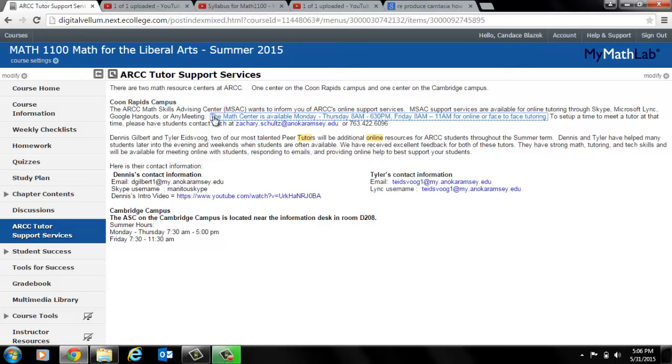The center office hours are Monday through Thursday, 8 a.m. to 6:30 p.m., and Friday from 8 a.m. to 11 a.m. We also have services on the Cambridge campus. Summer hours are listed as Monday through Thursday, 7:30 to 5 p.m., and on Friday from 7:30 to 11:30 a.m. With both locations, you can drop in for peer tutoring help or make an appointment for one-on-one tutoring sessions.